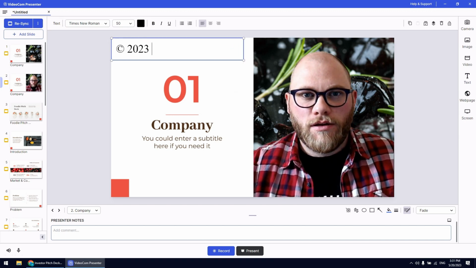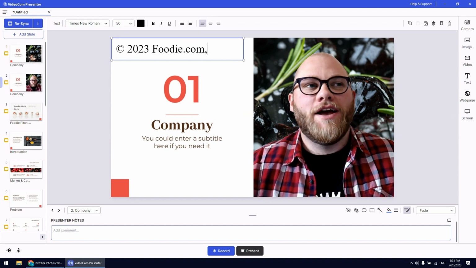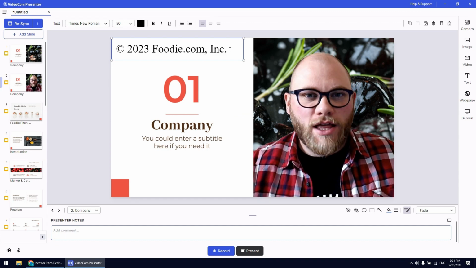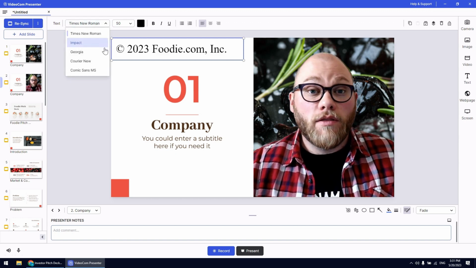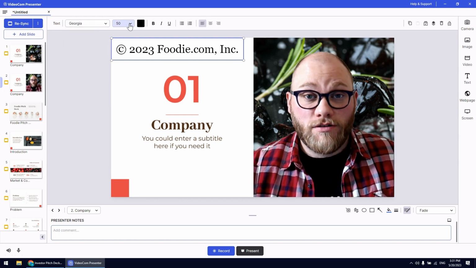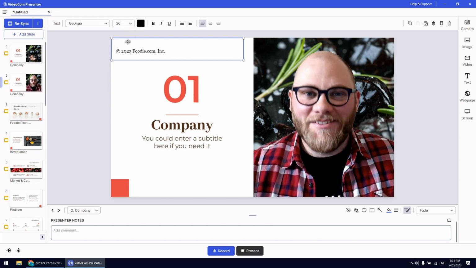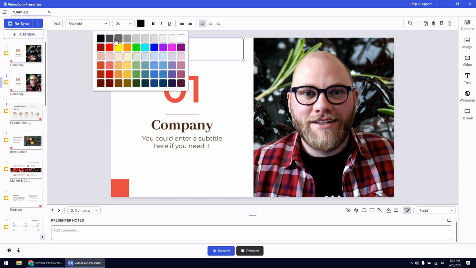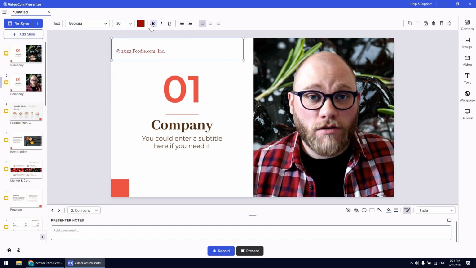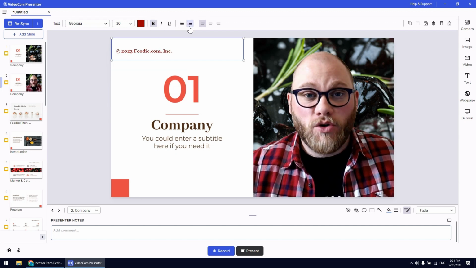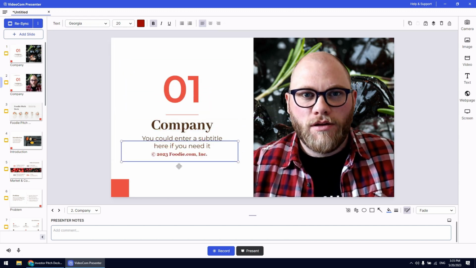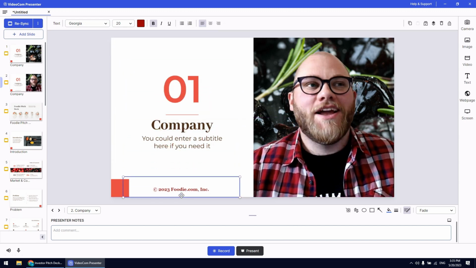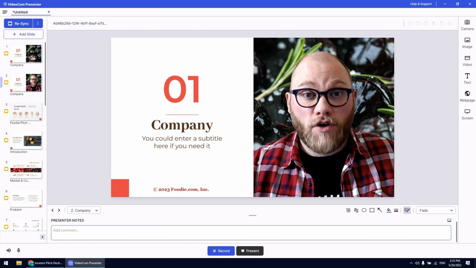Enter "Copyright 2023, Foodie.com Incorporated" into the text field. After typing the text, select it and modify the font and size to achieve your desired look. Additional styling options include color, italics, and bold. Text fields can also be used to create numbered or bulleted lists. Furthermore, you can adjust the alignment of the text within the field. Once you're satisfied with the appearance of the text field, simply drag it to your preferred location on the slide.